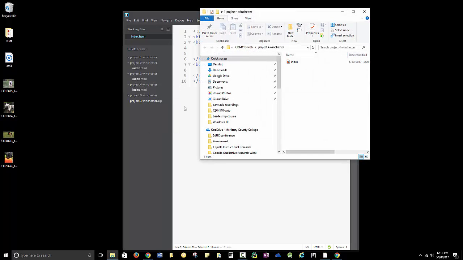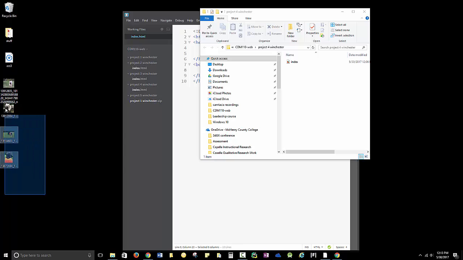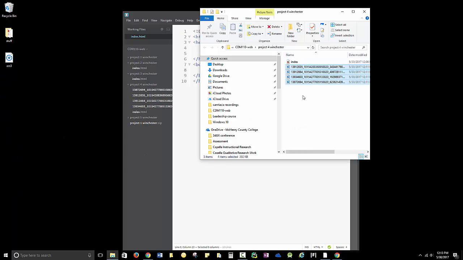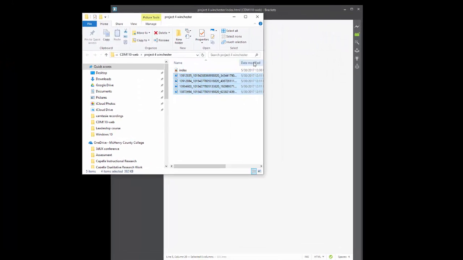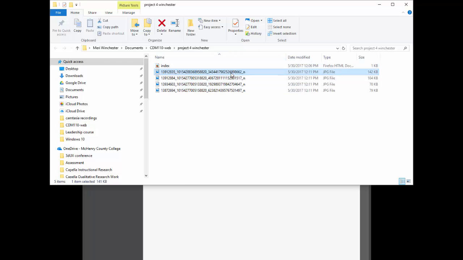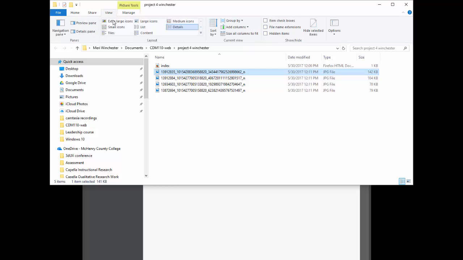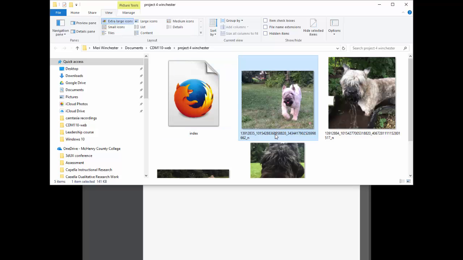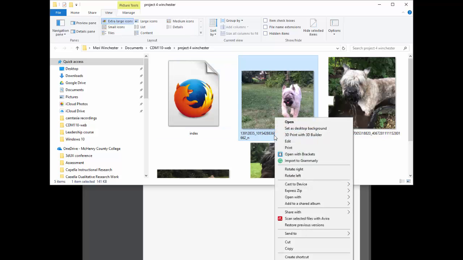So I'm going to show it in Explorer. Here's my folder. I want all of these images in my folder. Okay. Now that I'm in my Windows Explorer, those are hideous names. I don't want to have to retype them. So I'm going to select each one. And I also want to change my view here. Extra large icons.